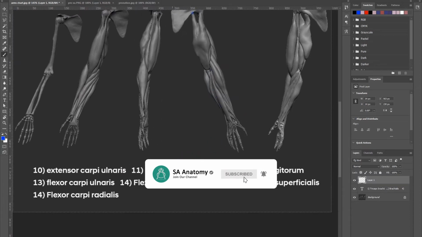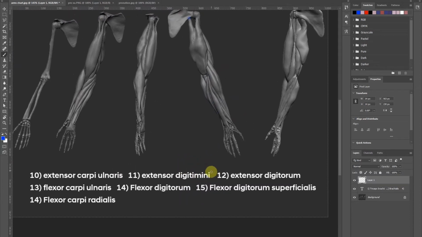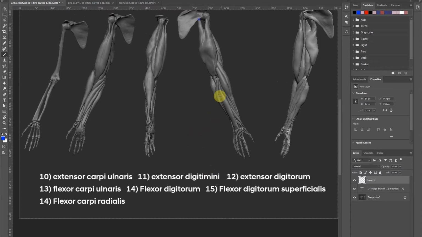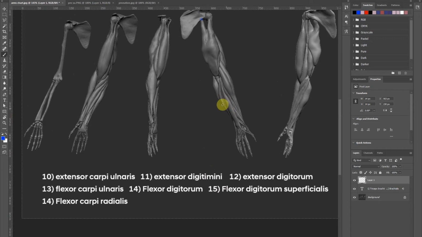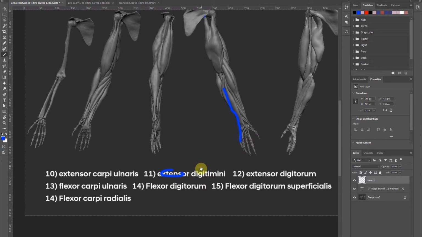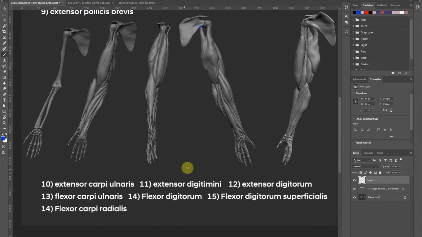And then next, 11, we have extensor digiti minimi. This is easy to remember. It's the tiniest muscle in the upper limb, the smallest one. It's very tiny. I don't even see it from here. There it is, hiding over here, the small muscle. So it extends the small pinky finger, the minimi finger, the small one. The tendon goes through the pinky finger. That's how to remember that.